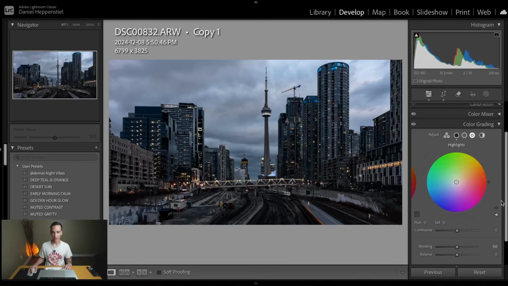Going over to the highlights, I'm going to actually go in the opposite direction to more orange. So go 35, hold shift, and increase this to +10 as well, and decrease the luminance to -5. Because we already had a bluish sky, adding orange will kind of give it that gray color.